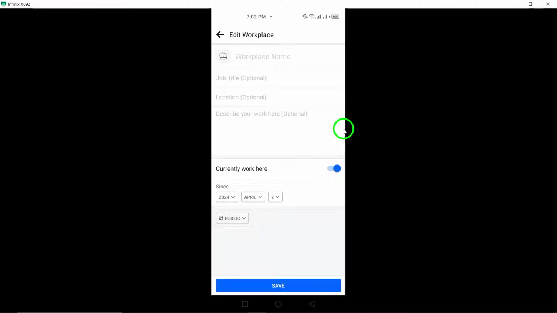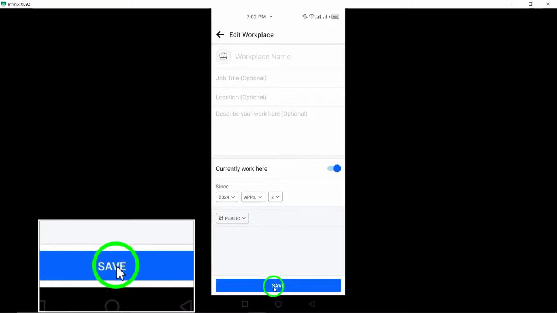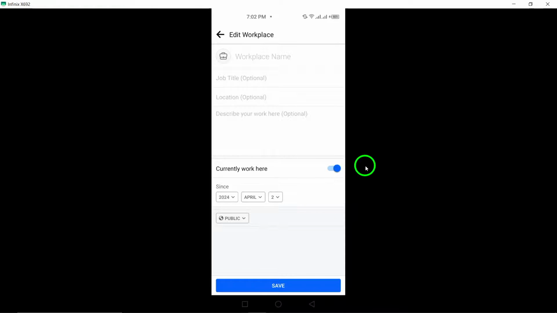By following these steps, you can easily update and customize the information displayed on your Facebook page, ensuring that your profile accurately reflects your preferences and privacy settings.